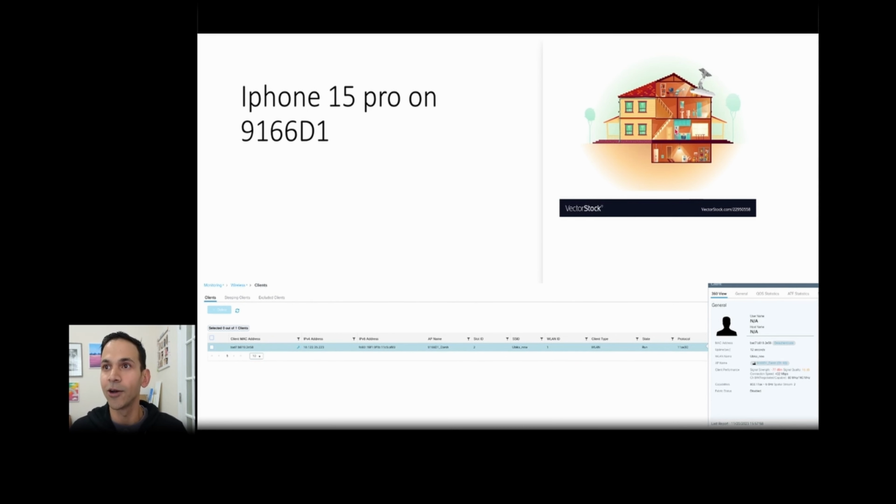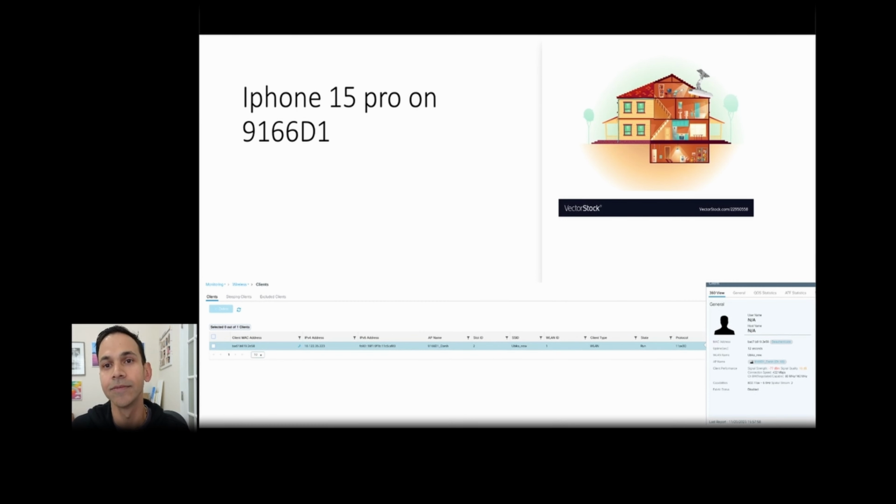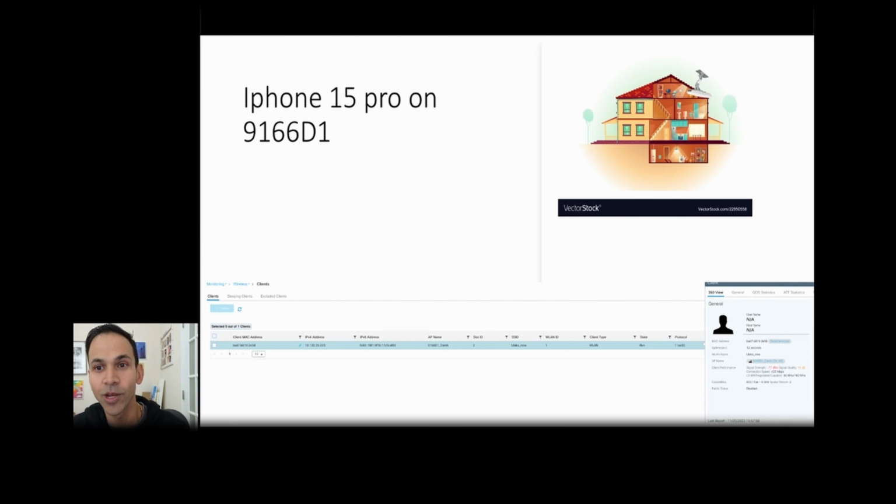Now, I live in a 3-story house where my lab is in the attic, and I sit near this window around this area. Considering that, at least I will have some form of connectivity. In the 9800 wireless controller, I was able to see it transition from the 9166i to the 9166D1 when I moved here to the first floor.